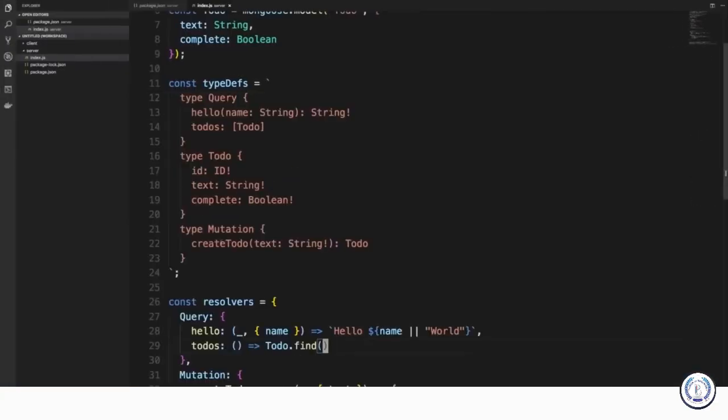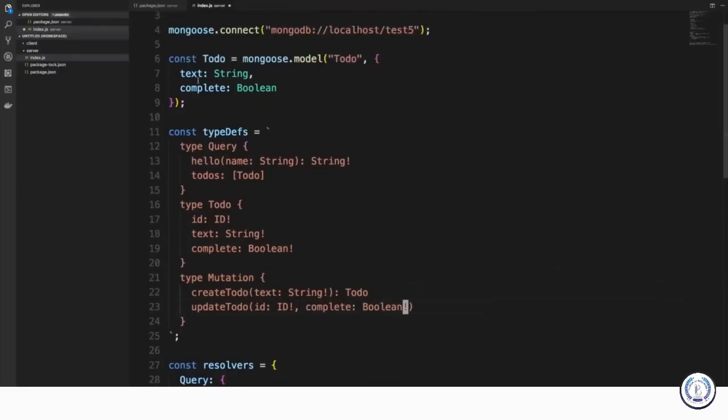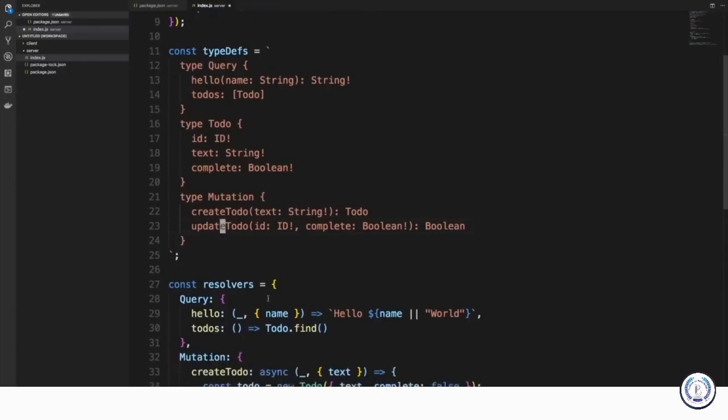So the way we're going to do that is we're going to create a new mutation called update to-do. This will have 2 arguments, the ID, and this is what we'll use to know which to-do to update, and then also complete. And this is going to be a boolean. We could also specify the text, but we don't really need to update the text, at least in this application, just whether this to-do has been completed or not. And then we're going to return a boolean, and this is going to be true or false depending on whether we are able to update the to-do.